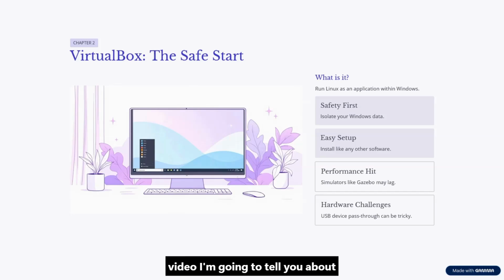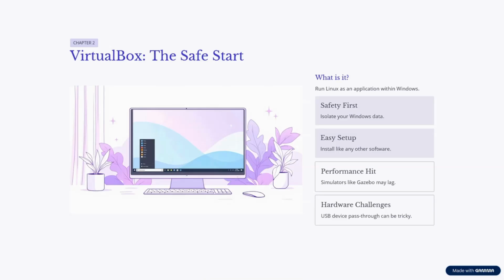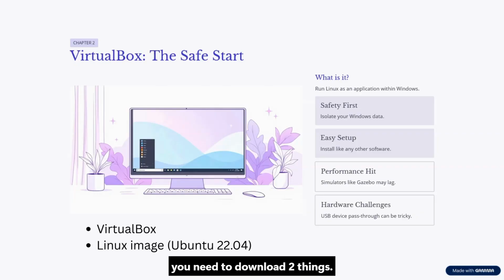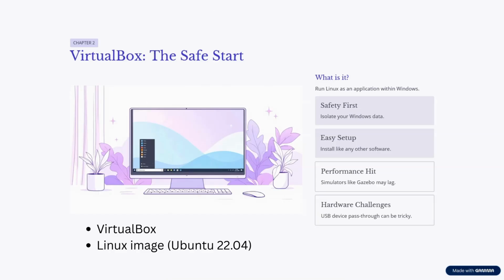In this video, I am going to tell you about the VirtualBox installation process. So VirtualBox is software which you will install onto your system. In this, your Linux will be running and living. Now you need to download two things. First is VirtualBox and second is a Linux distribution. For now, we are using the Ubuntu 22.04 Linux distribution.